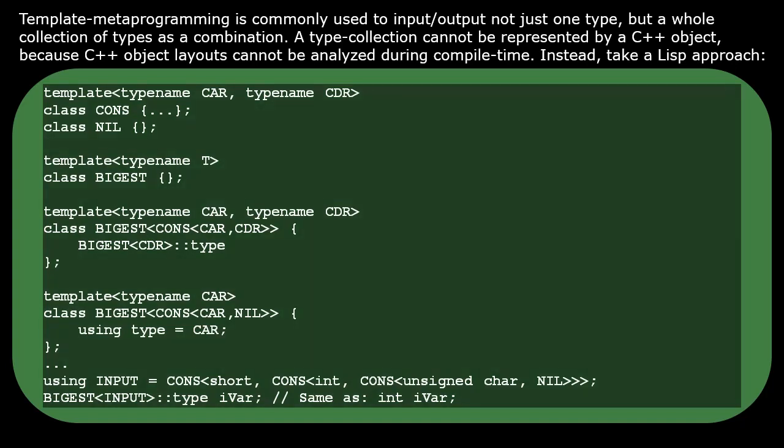Otherwise, the answer we seek might be the short type that's in the car. So we should compare the car to the cdr's recursive result. To make that comparison, reuse the bigger metaprogramming from our previous example.